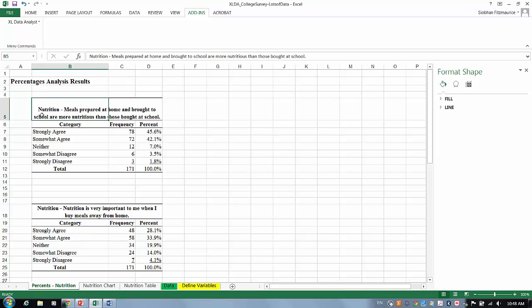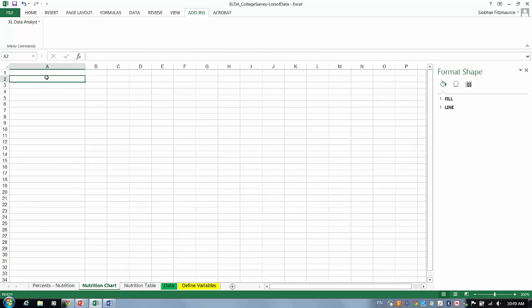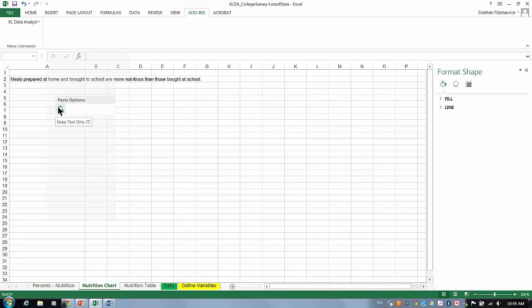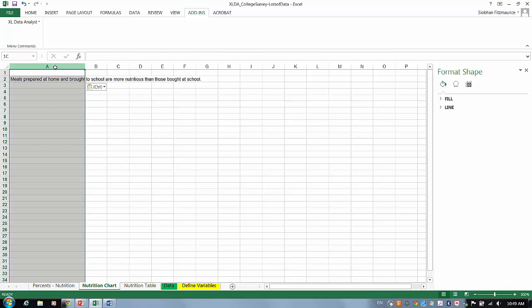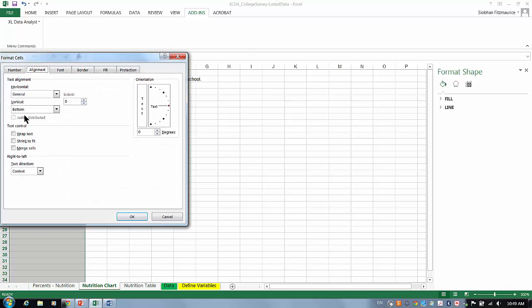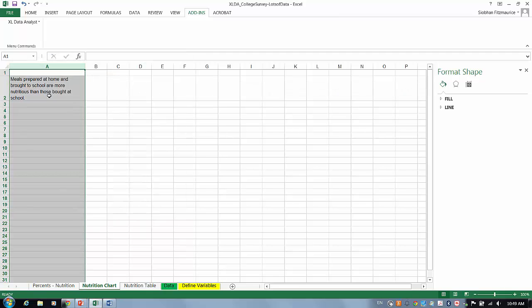You select the cell that has the first question, and I don't copy the "Nutrition dash" because that's going to be repeated in every question. Then you select the second row, right click, and paste it. Sometimes it's a good idea to format this whole column and click on wrap text, and that way everything is wrapped and it's a lot easier to deal with.